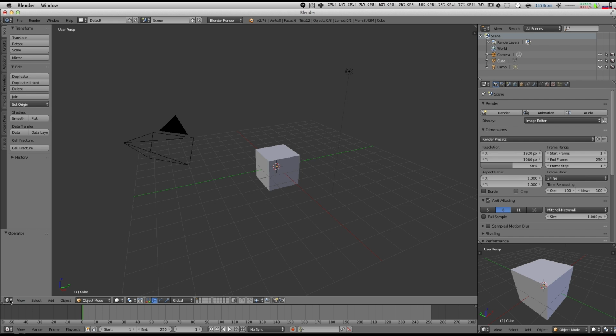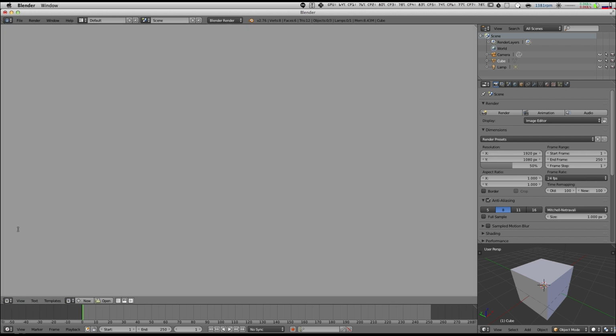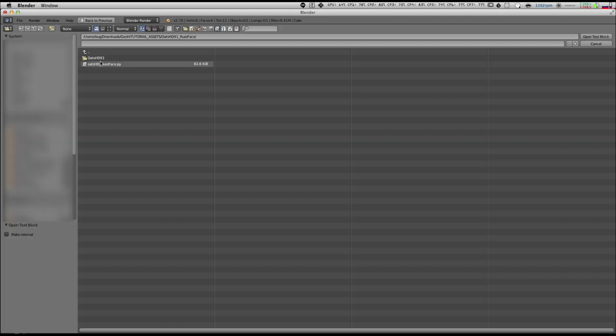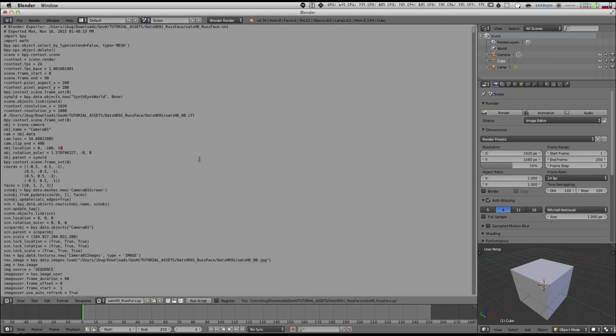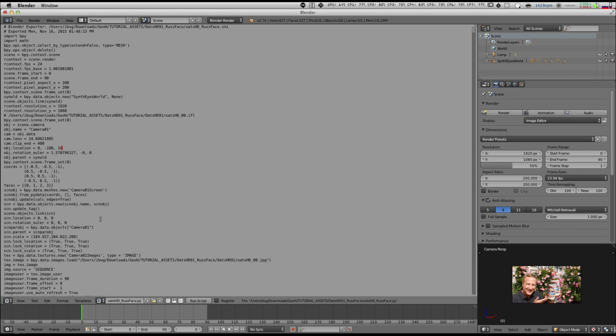But first thing I'm going to do is go into the text editor. You can just click this and press the letter T to get straight to it. I'm going to do that from now on, do shortcuts. Press Option O. So Option O brings up the ability to load in this Python script that was exported from Syntheyes. And I'm going to press Option P to run that. And right away, you'll see Russ's face appear.